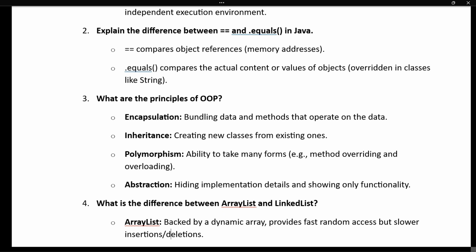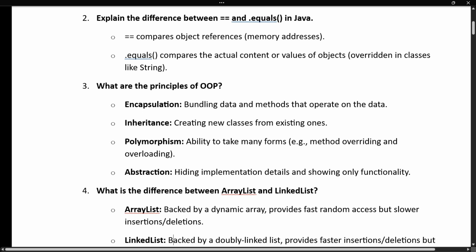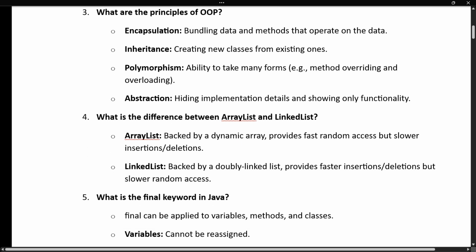Now the next question is what are the principles of OOPS? The OOPS principles are encapsulation, inheritance, polymorphism and abstraction. Encapsulation means binding the data and methods that operate on the data. Inheritance means creating a new class from an existing class. Polymorphism means the ability to take many forms, like overriding and overloading. Abstraction means hiding the implementation details and showing only functionality. We call it APIE: abstraction, polymorphism, inheritance, encapsulation are the OOPS principles.